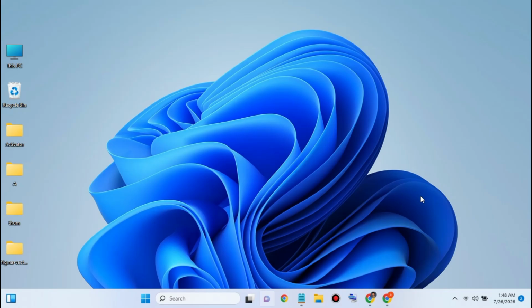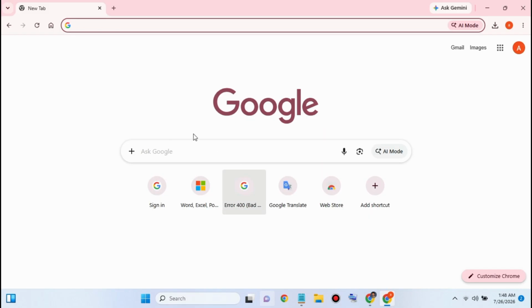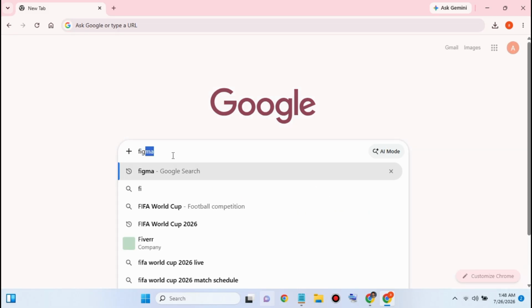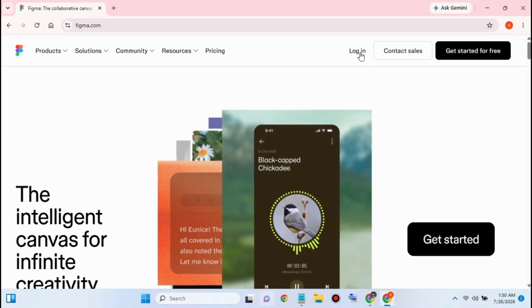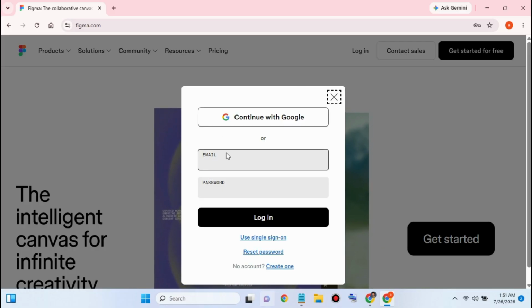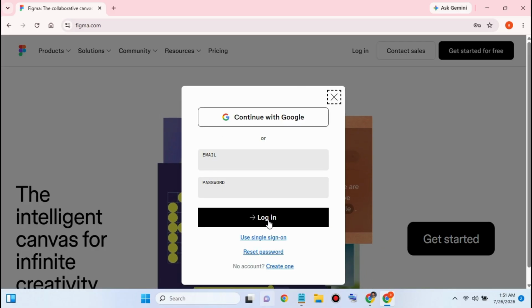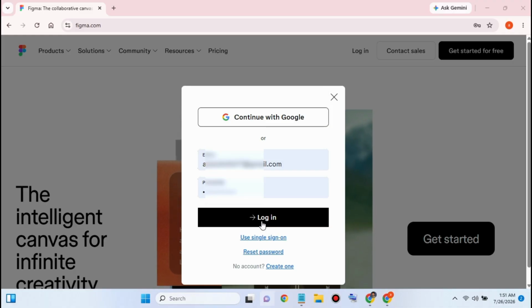Want to design a professional logo without expensive software? Figma provides powerful vector design tools that make it easy to create clean, scalable logos for businesses, brands, and personal projects. In this tutorial, I'll show you how to create logos in Figma in 2026.